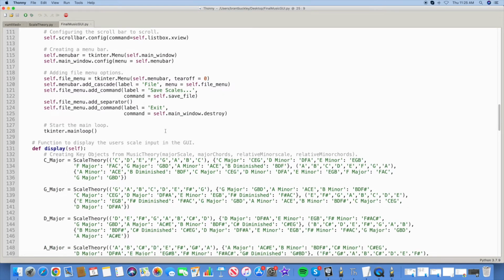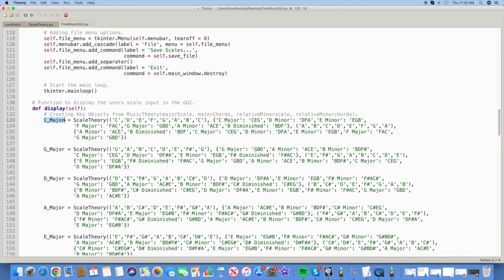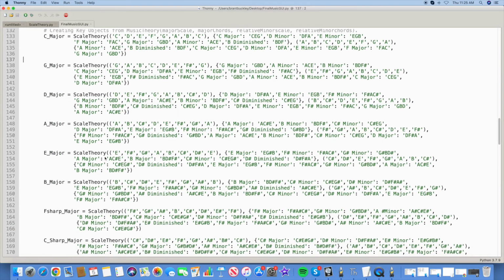So these are the 12 objects. These are created from the class. Basically here there are 4 pieces of data: the major scale chords. Right here you can see the relative minor scale and the relative minor scale chords. So this holds the data for when the user wants to input something. This is the beginnings of how it is output in the list box. Okay, so let's keep going through this.